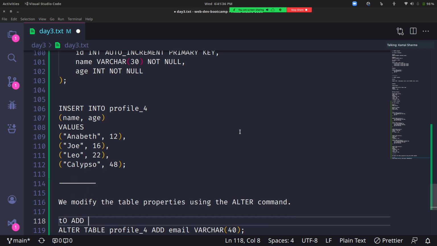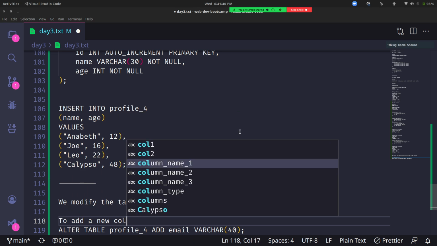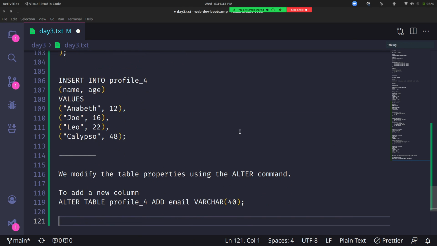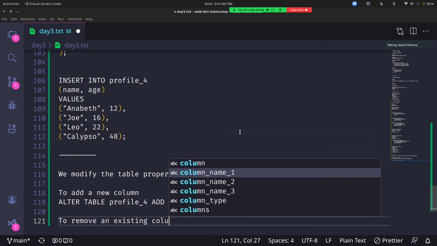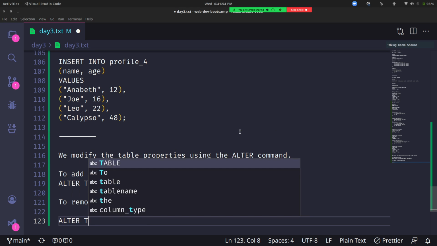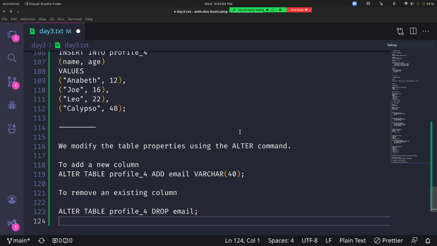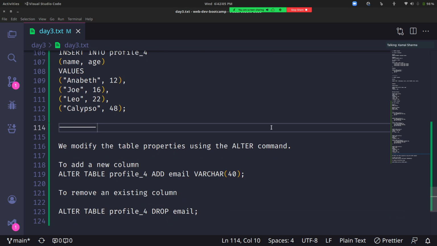To add a new column, or to remove an existing column, we use ALTER TABLE. We have to specify the table name, then DROP, then specify the column which we want to remove. So this is how we modify the table properties using the ALTER command.